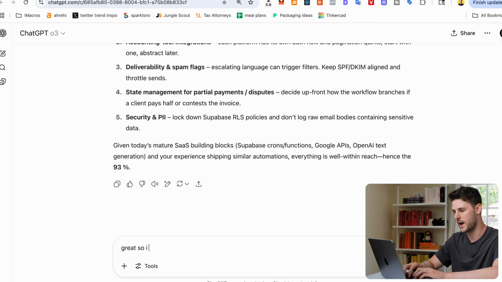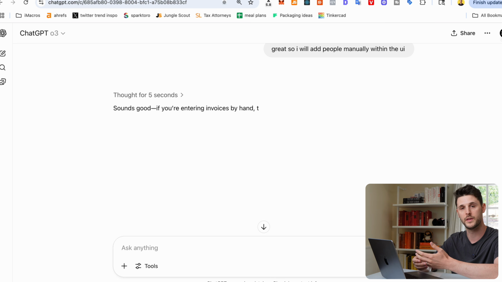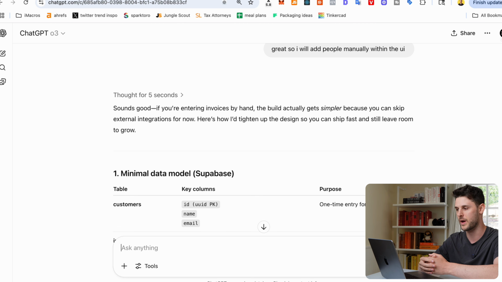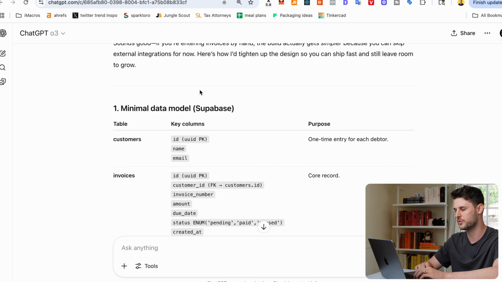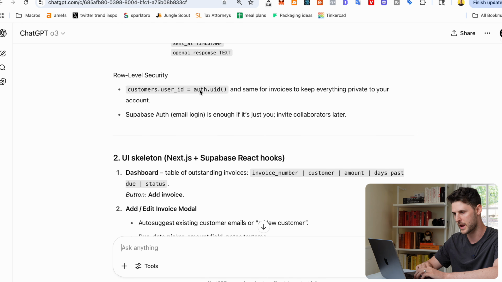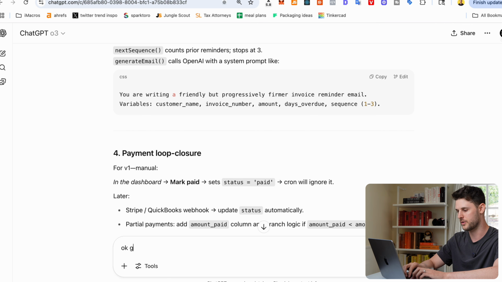Great. So I will add people manually within the UI. So this is just to make it simpler. You could integrate this with your CRM or database you're using that has the people that owe you money, whether it's Stripe or whatever. Just for simplicity, we're going to just keep it all simple. And I'm going to add them manually. Okay, great. Now give my developer a plan and implementation guide.